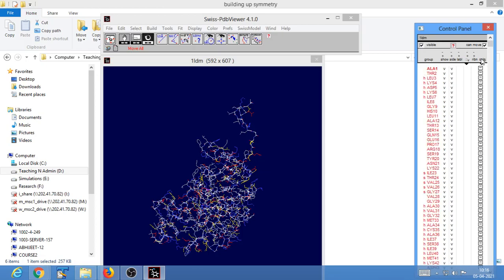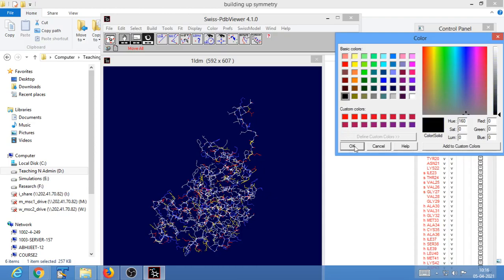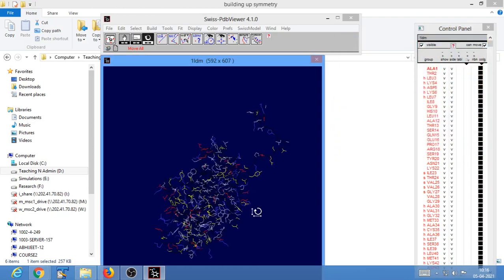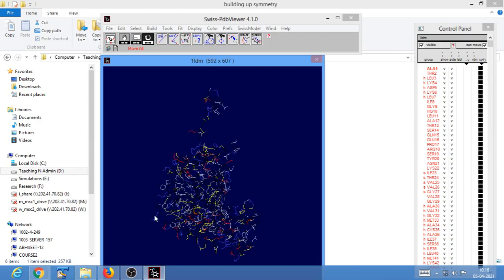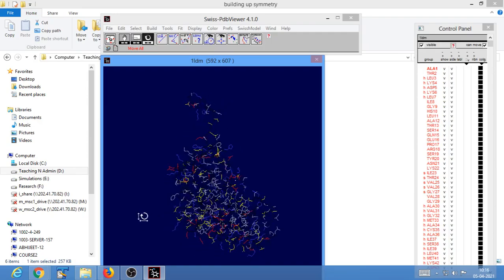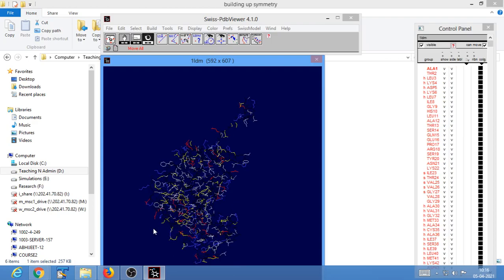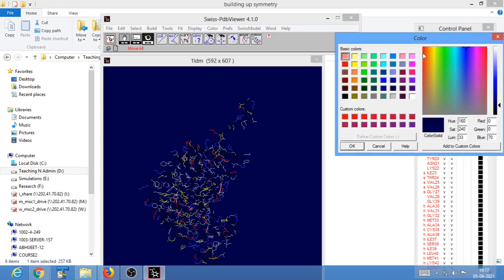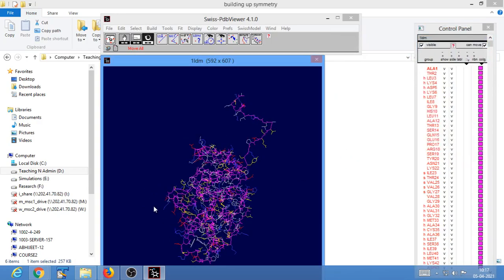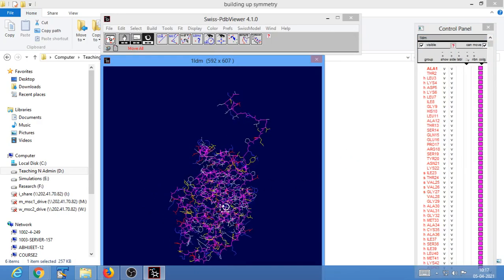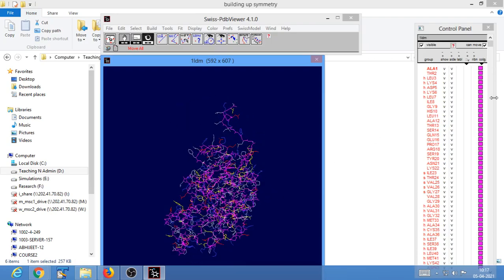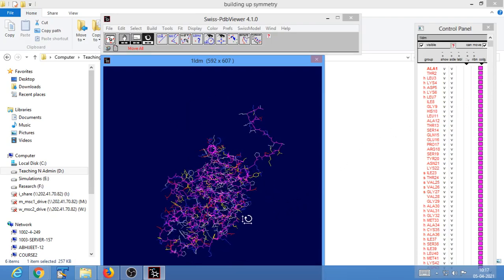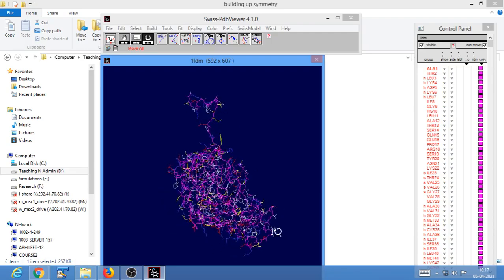Okay, color the backbone by black. Now as you can see over here, the black backbone is not currently visible. So maybe I will color it by blue on this color. Whatever backbone that is being shown, that is shown in this pink color.